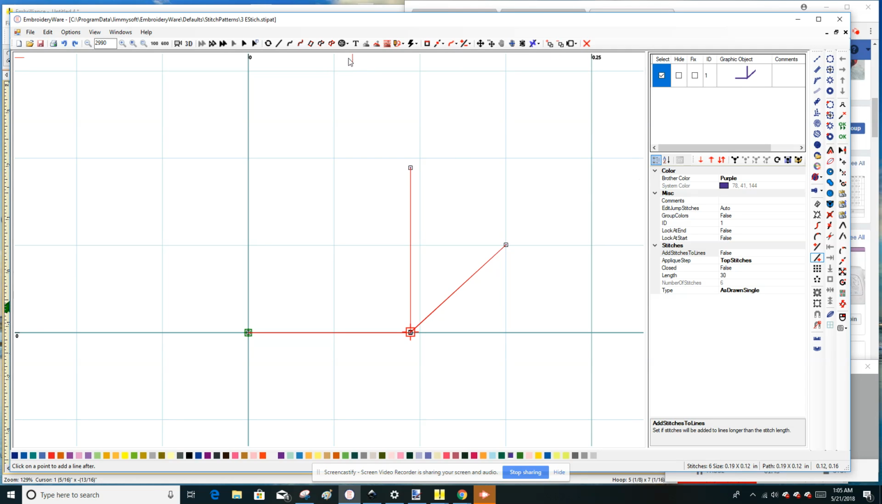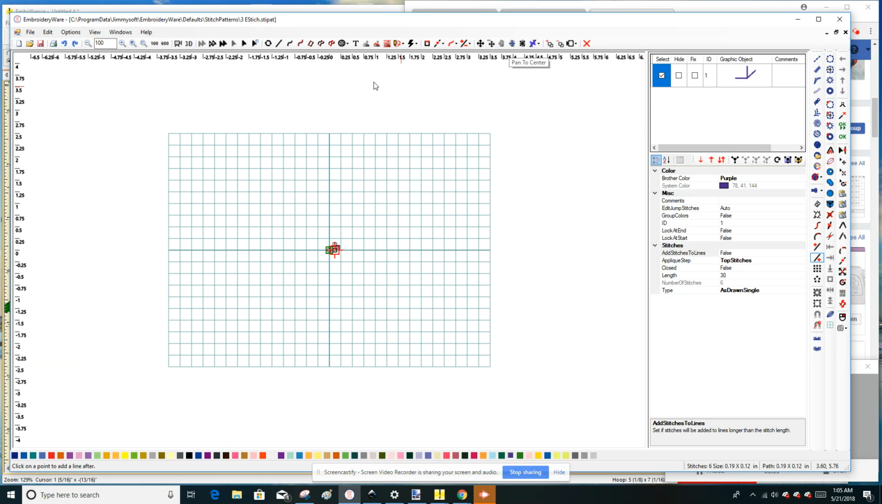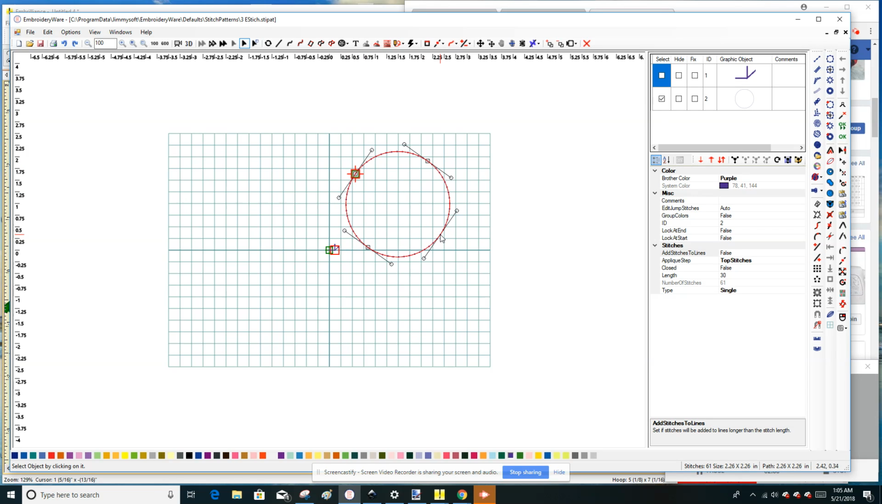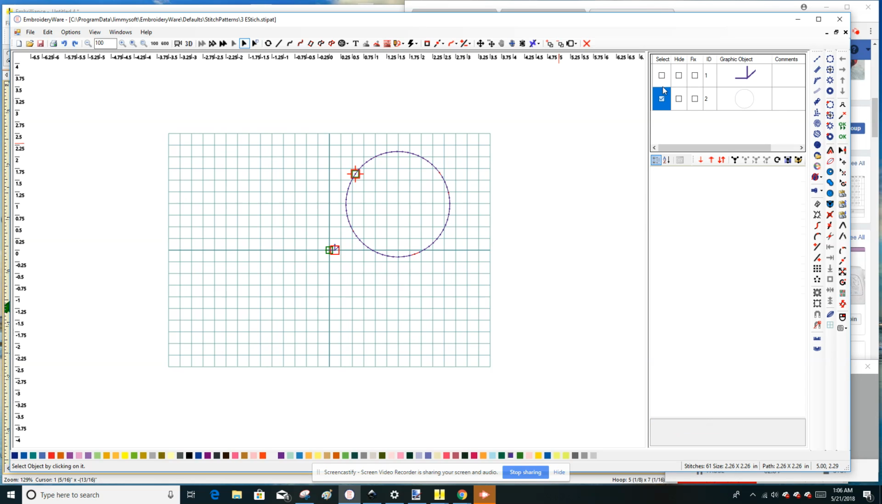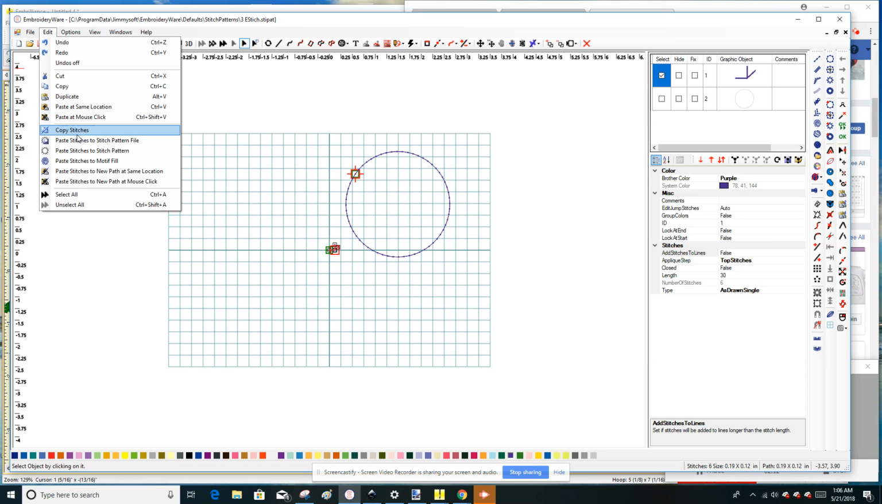You zoom out of this. We'll go to 100, pan to center. Then I'm going to draw a circle. Actually, I'm not going to select the circle. I'm going to take this stitch pattern first, and I'm going to copy the stitches of the stitch pattern.